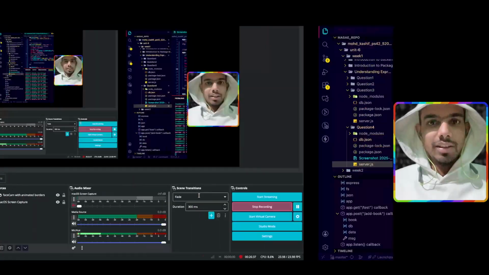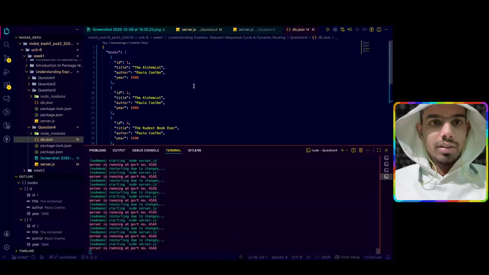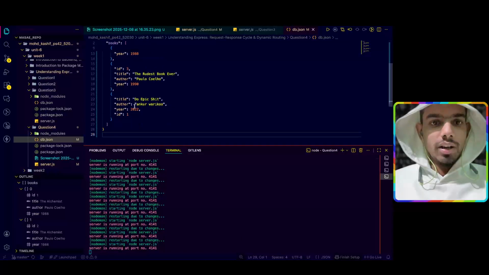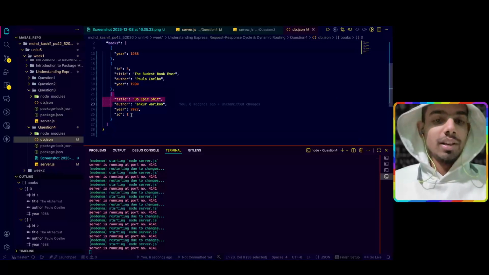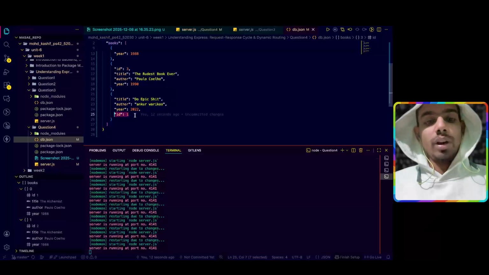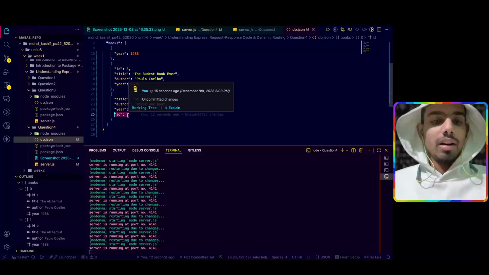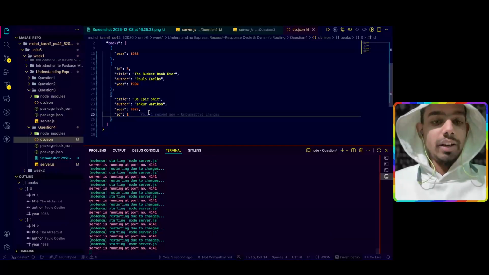Let's just see the db.json. As we were having three books, one, two, three, and now this book we have. The ID was incorrect. It should have been 4, and by mistake I added 1. So we'll do some changes, okay guys.